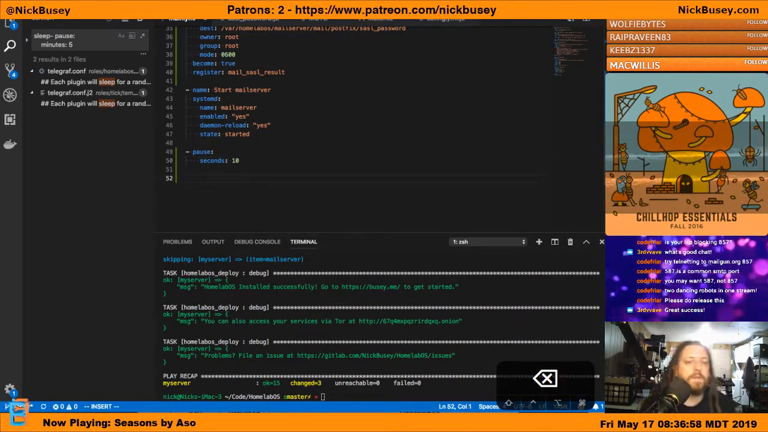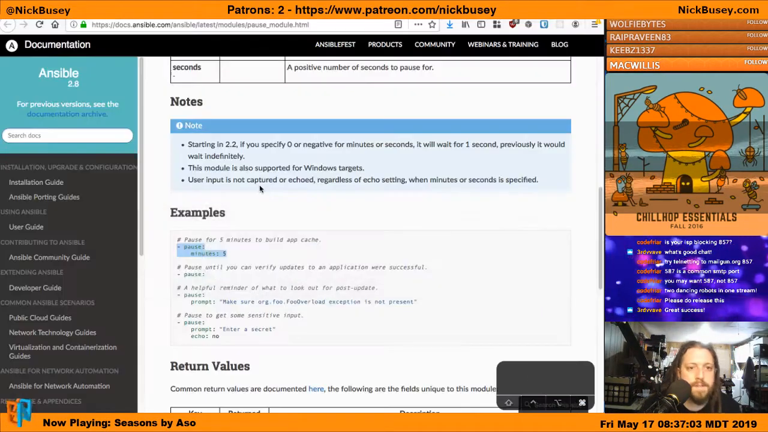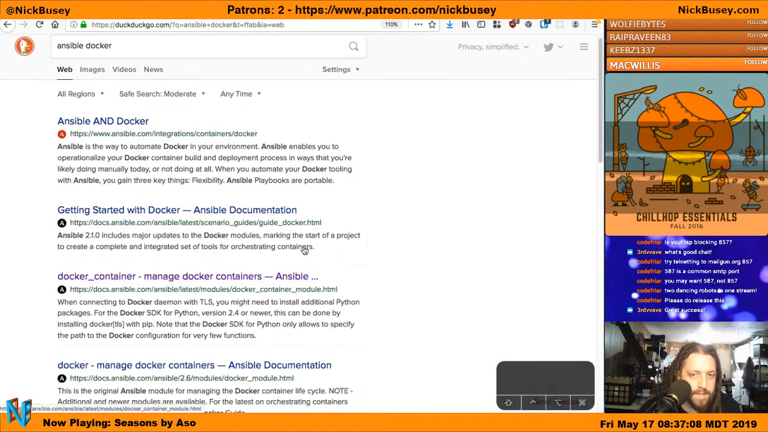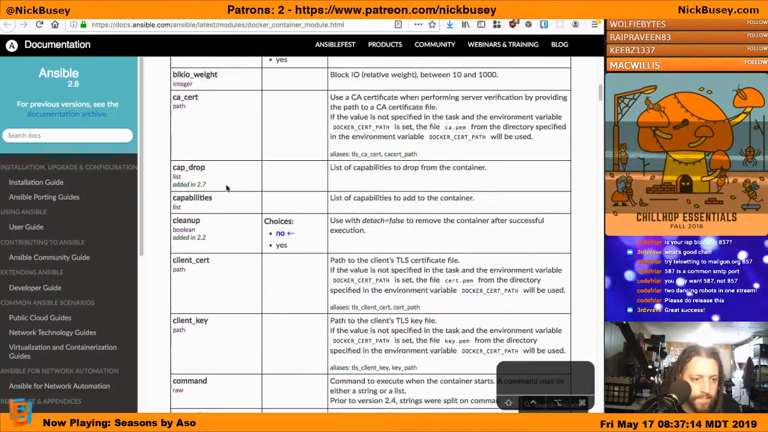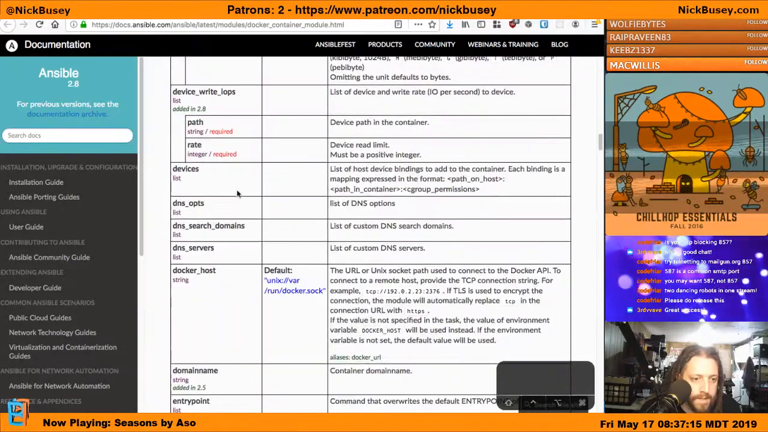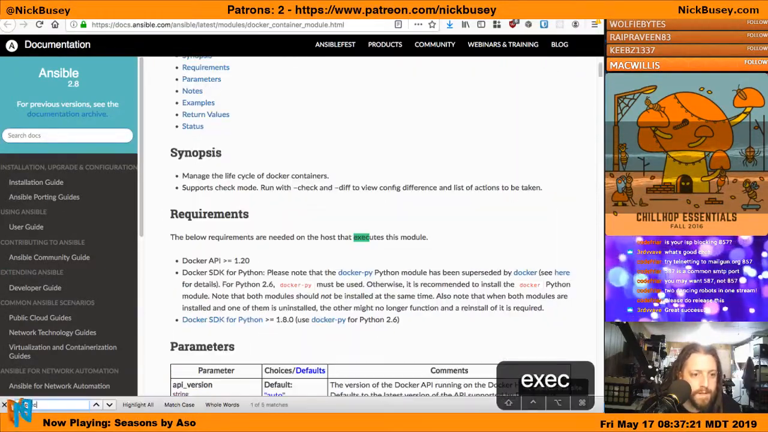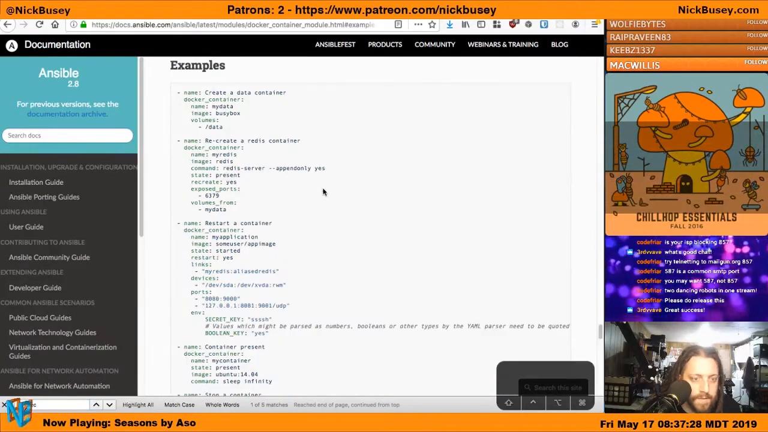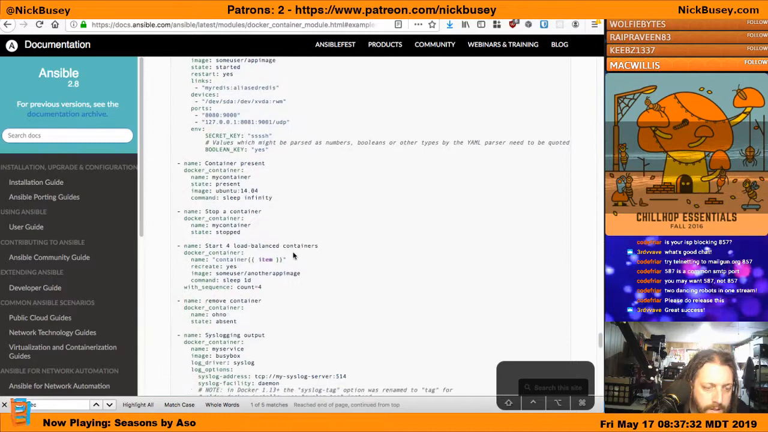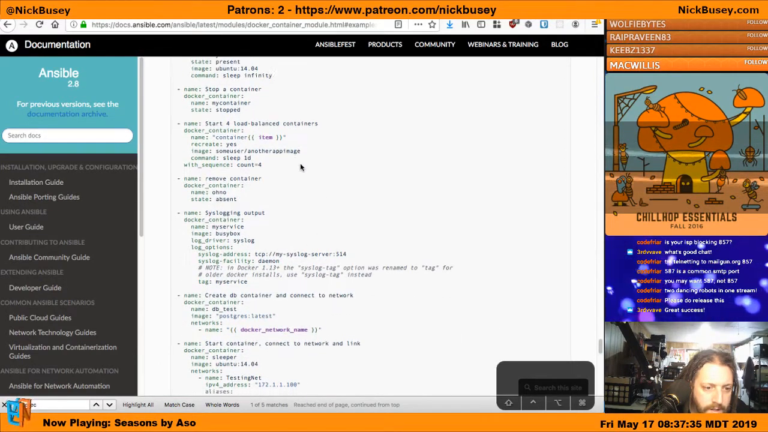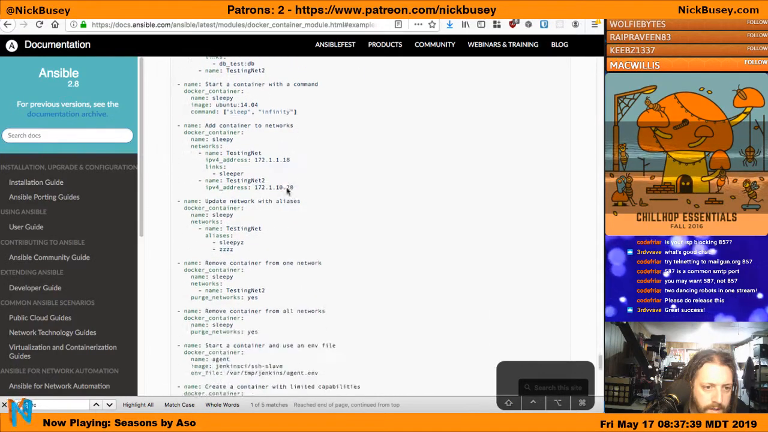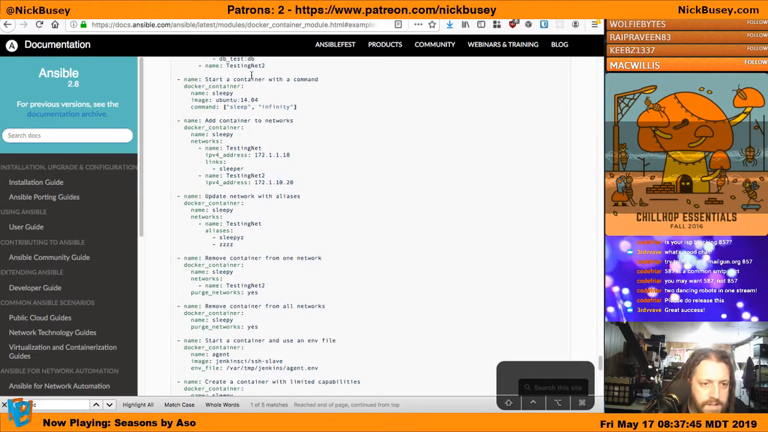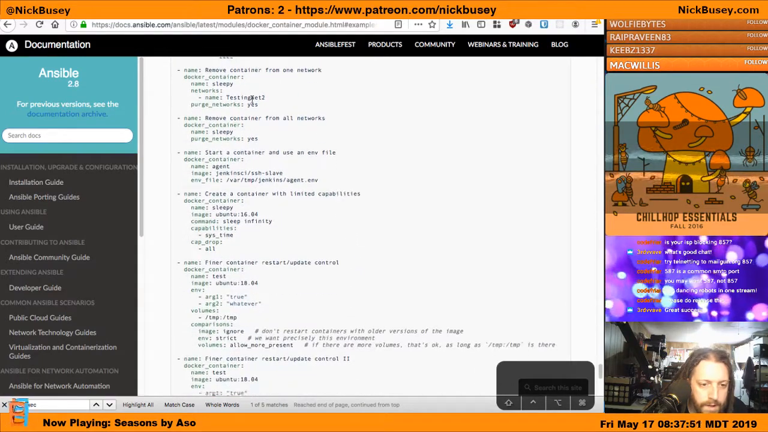And then we're gonna do, I mean, there might be a way to do this. Let's see if there's an Ansible way to do it. If there's a way to run Docker exec, otherwise we're gonna have to, Docker container, can I run an exec with that? Capabilities, comparison, debug, device, no, exec, no. Look at just a few of the examples, I guess, and see if there's anything. Start a container with a command. How do I run a container on an existing command?